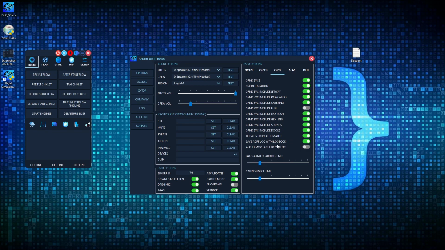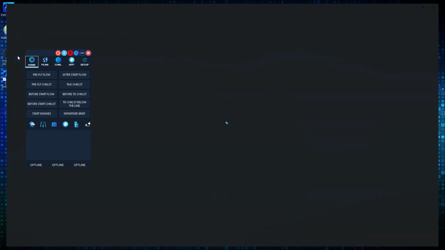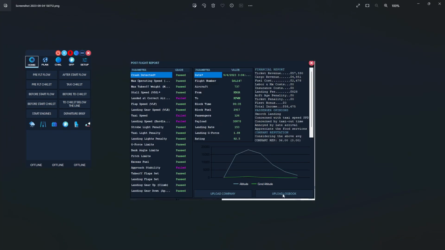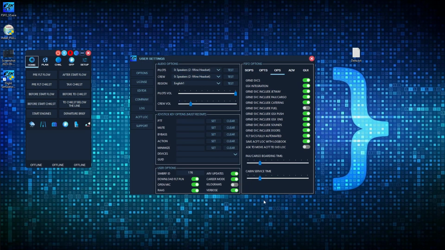Save aircraft with logbook. Remember we talked about the logbook. When you update the logbook right here, upload logbook, it will automatically save the aircraft location too. So FSFO has the ability to go ahead and move your aircraft to the last saved location. So that's what this option is. Automatically save it when you update the logbook. Ask to move aircraft to saved location.